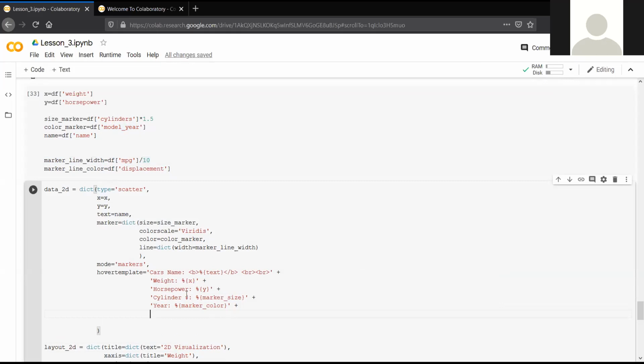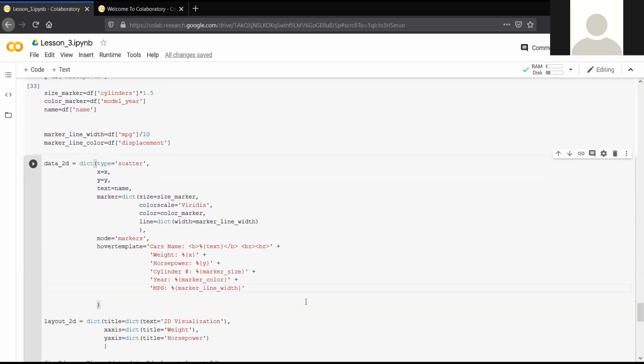Let me just type miles per gallon. Will be inside of a line and inside of marker. So marker underscore line underscore width. So again, percentage curly brackets, marker underscore line underscore width. Width. Okay.